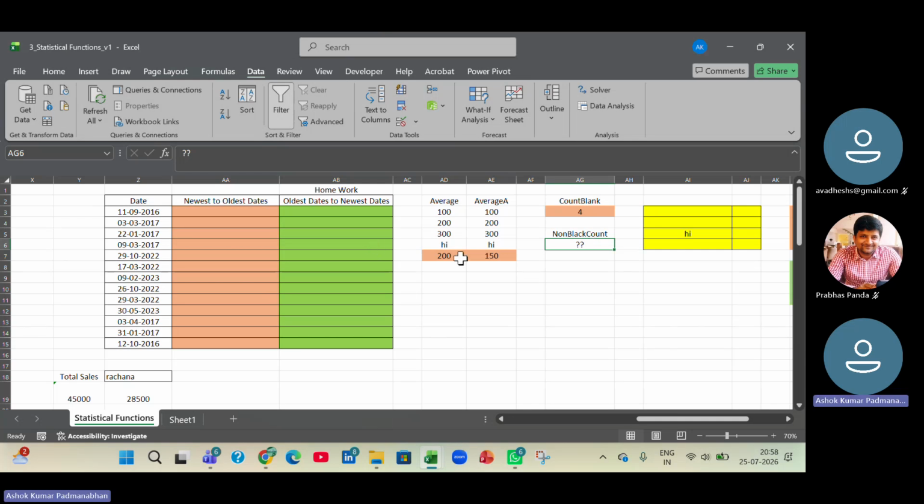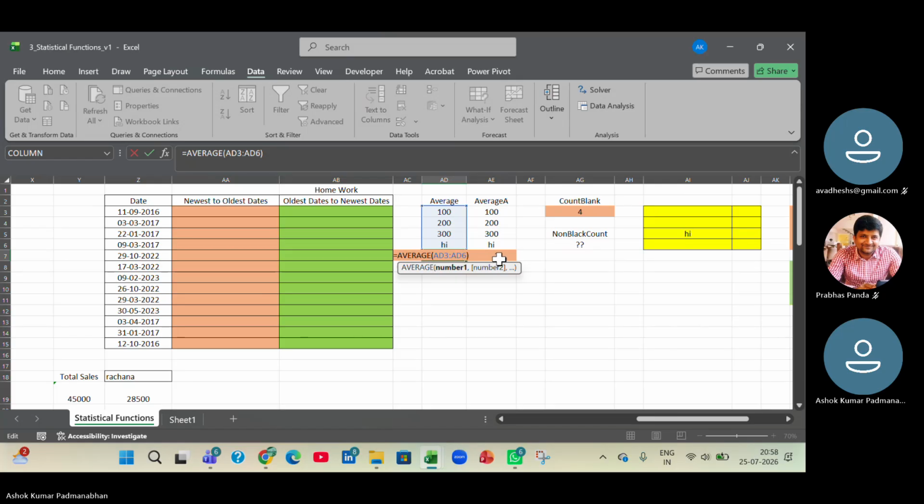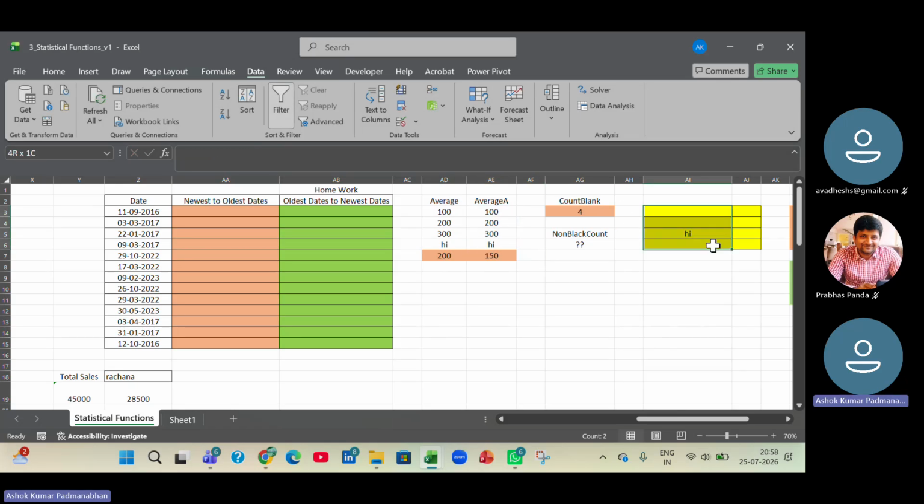Understood? Average and average A. Yes. Right. Now here, I want to count. I have blank cells. I have text. I want to count blank. Okay. I can use a COUNTBLANK function to do this.